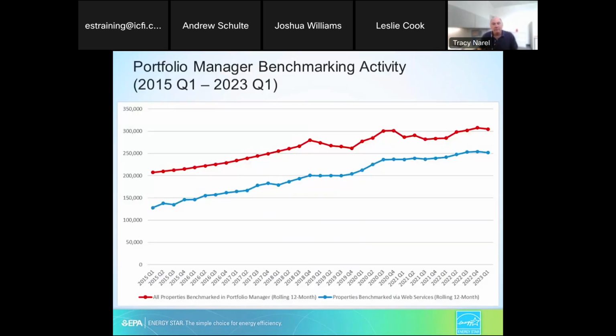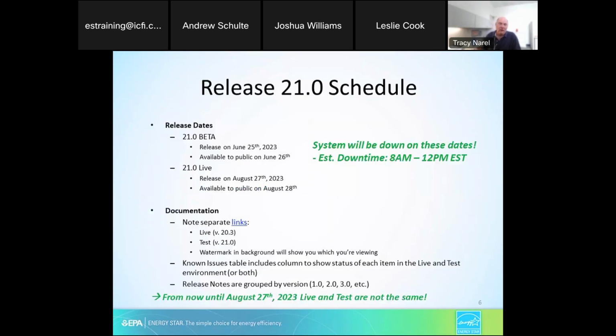Next slide. And finally, just the trend in Portfolio Manager benchmarking overall, which is the red line, and then the volume handled by web services is the blue line. So there's a little bit of waviness, but clearly an upward trend that continues into 2023. And with that, I'll turn it over to Josh to cover the details of the 21.0 release.